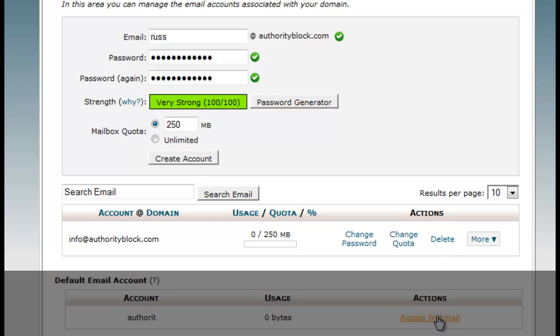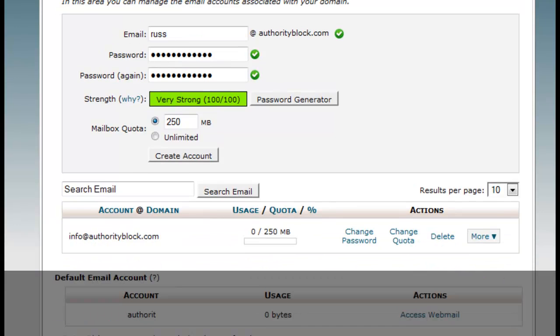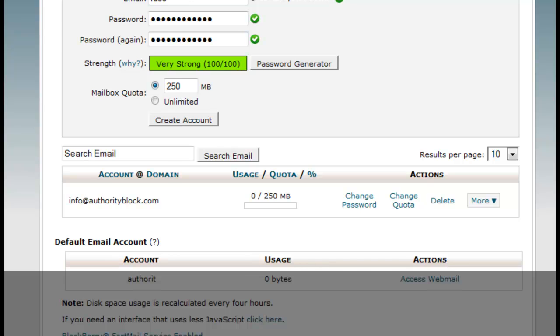I can also access my email via webmail. So if I happen to be away from my computer and haven't got it linked up to Gmail yet, that is a way for me to be able to check my emails. So there you go. That's how you set up an email address.